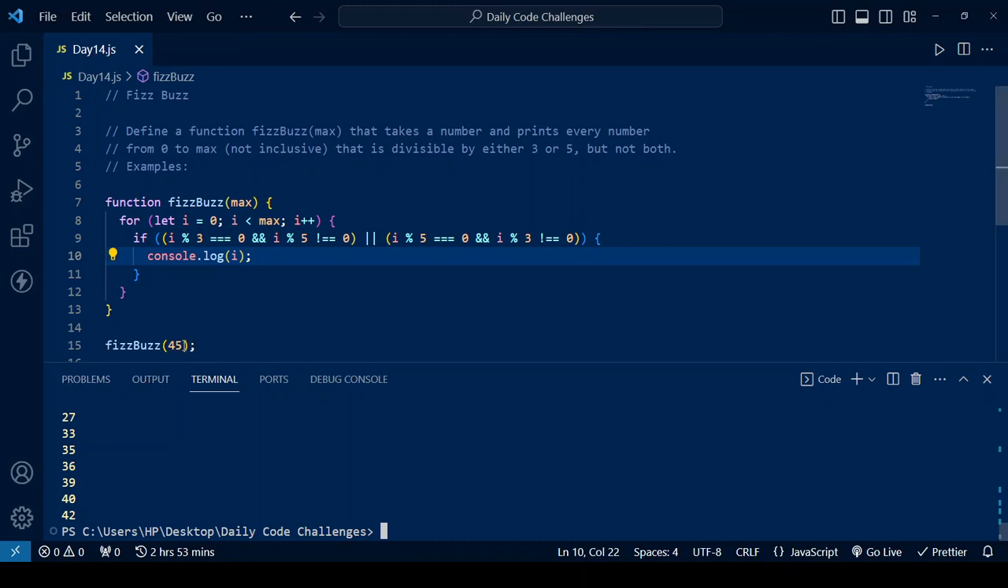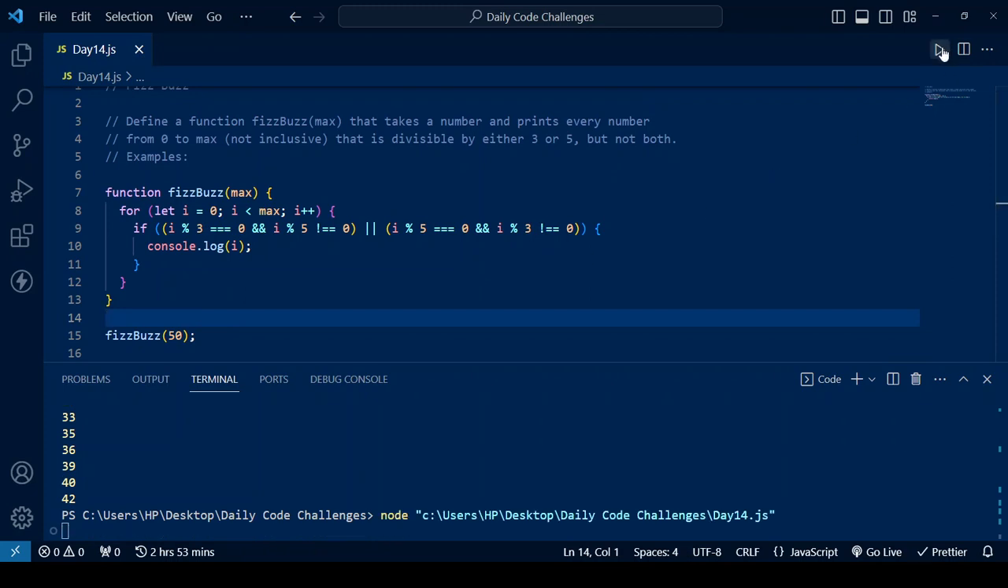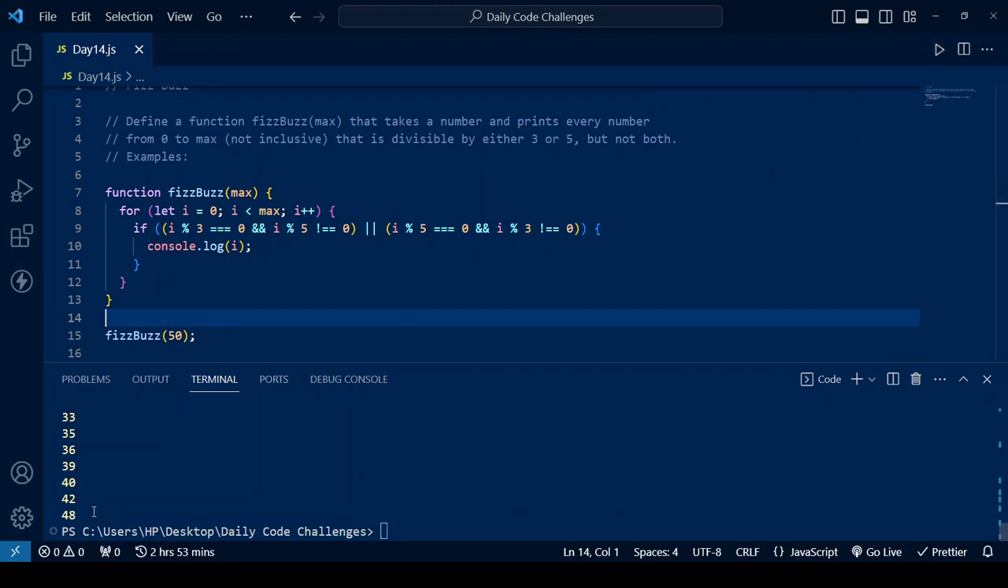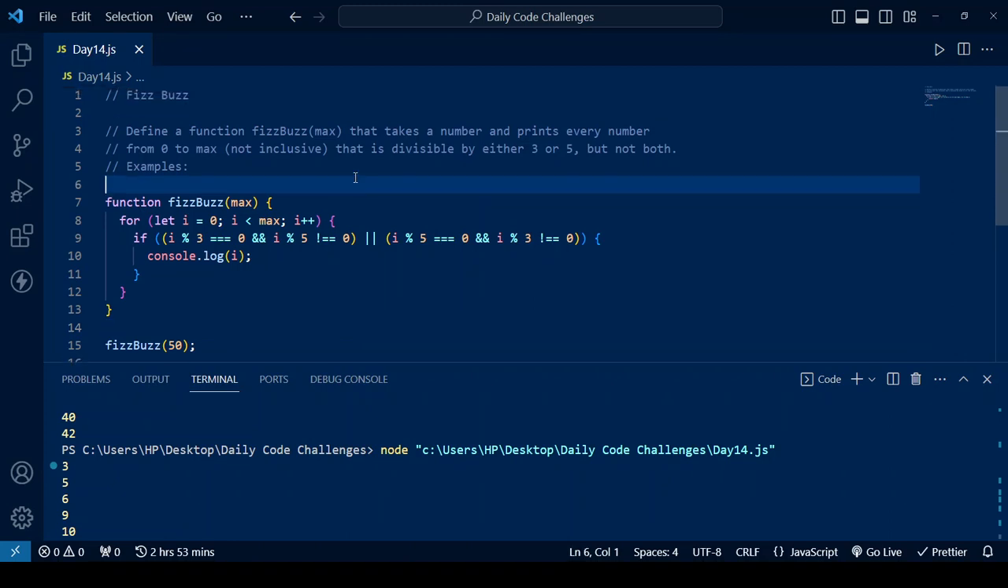So we don't have 45. Not because we excluded max, but because 45 also is divisible by both 3 and 5. Okay, let's change 45 as the argument. Let's change it to 50 and see if 45 gets returned. We save this, then we run. So here it stops at 48, and we can't find 45 in this series. So this code implementation solves the challenge that we've been presented with.